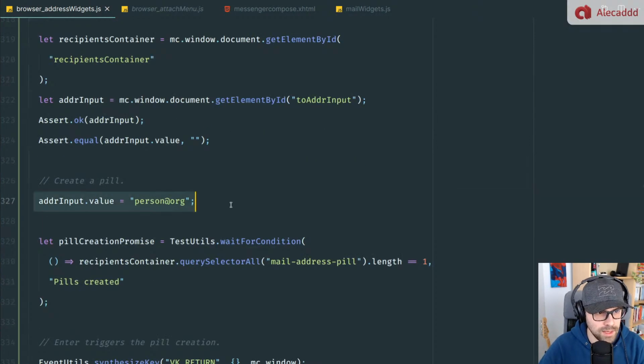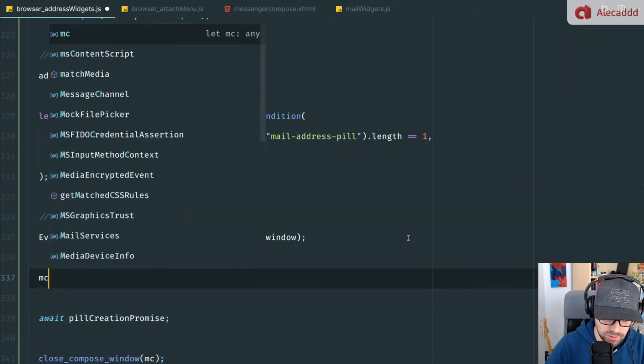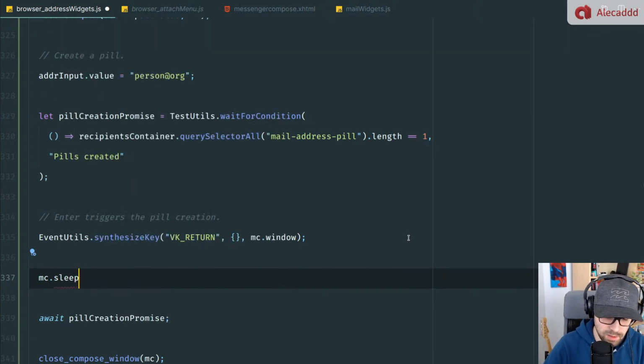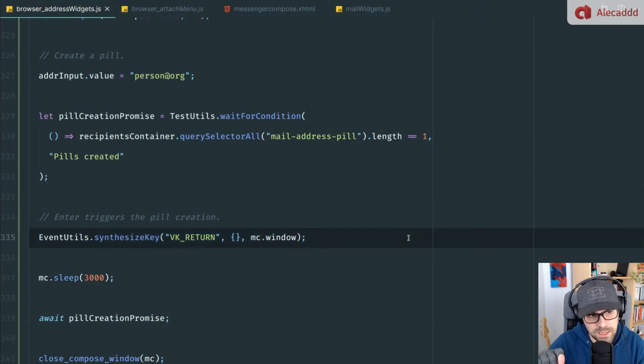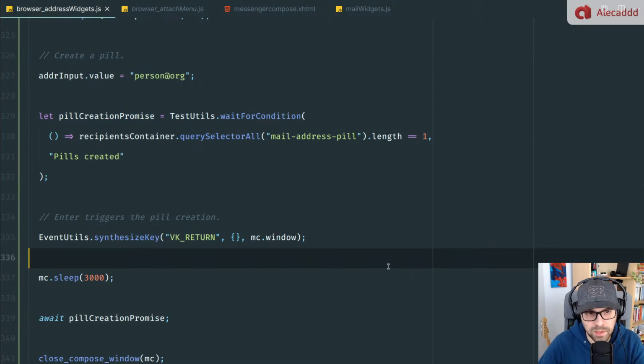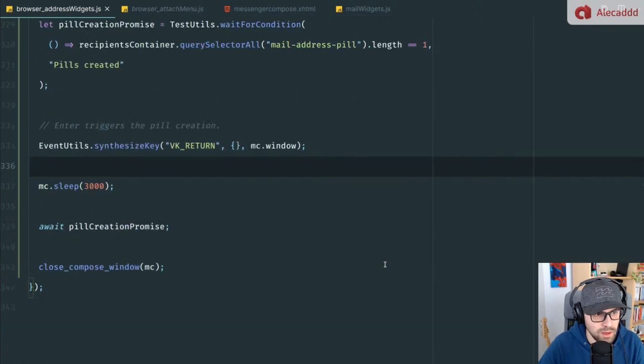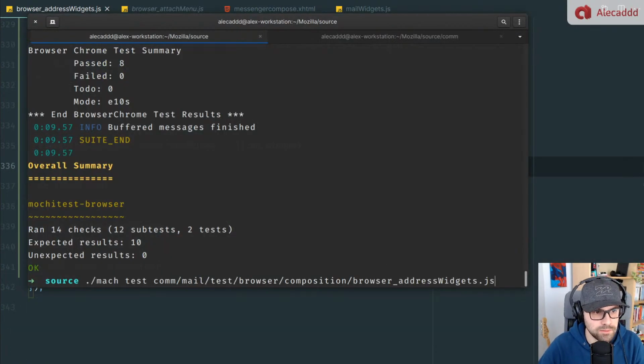Then after it writes and after it hits return, I can do sleep also here for about 3 seconds. So we can see that the pill is created and we can wait. Of course, the test is super fast because it just waits for confirmation. We waited that the pill is actually created, we have 1 pill that is created. So that's good. Yeah, let's rerun it again.